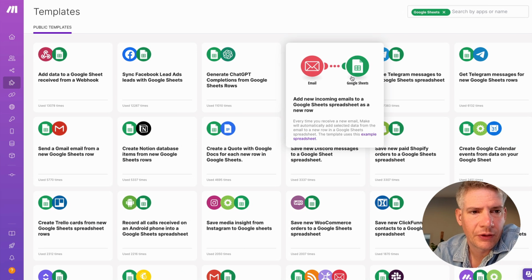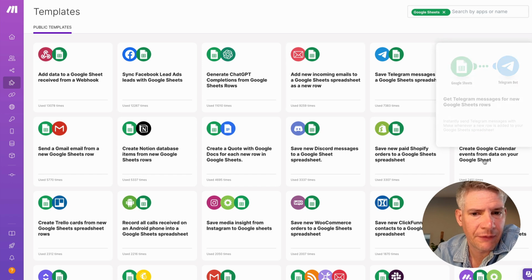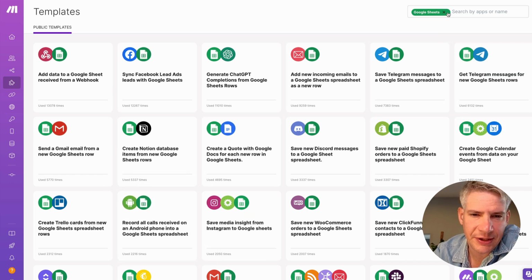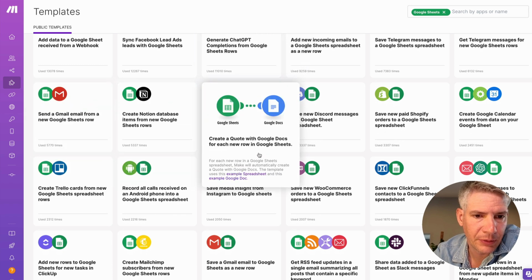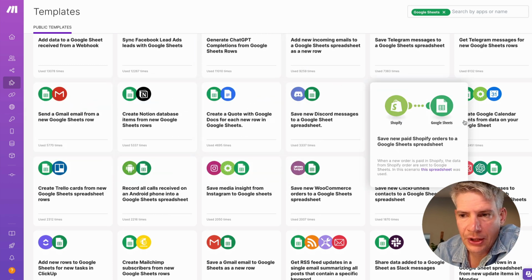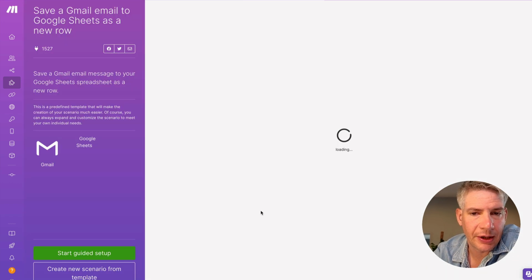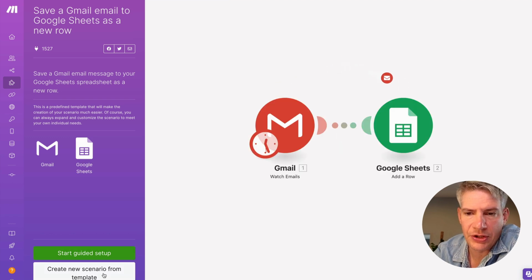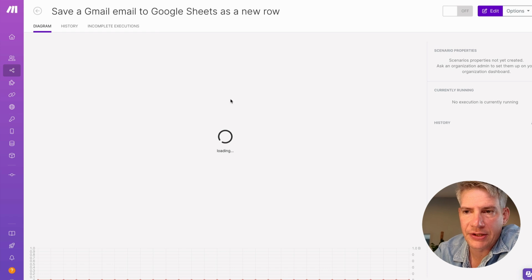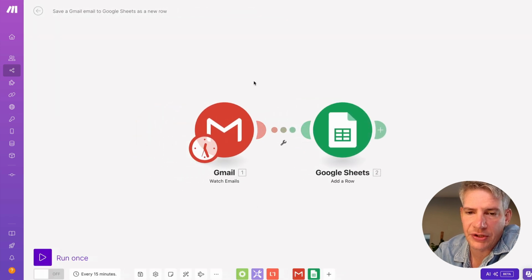Then I would jump into something like Make or Zapier, and I would have a look at their template library. In this case, I'm looking for Google Sheets automations, and you can see here, you've got anything from integrating Google Sheets to Notion, to Shopify, and you can just go ahead and click on that, either do the guided setup or create a new scenario from this template. And then it's just a question of configuring that yourself. Very simple automation, but it will really help you to understand how these things work.